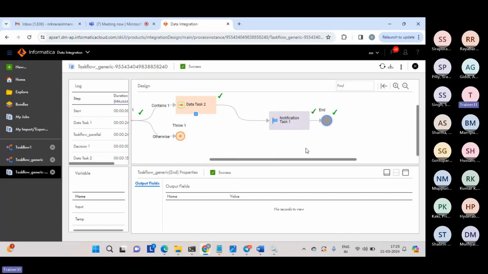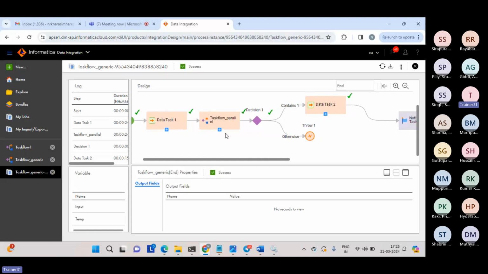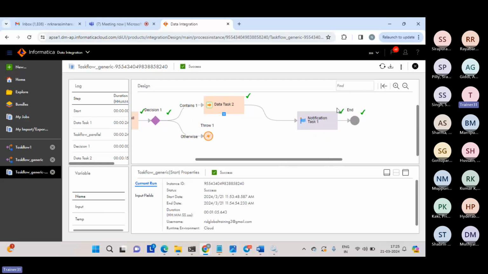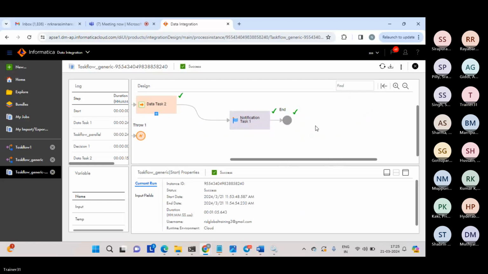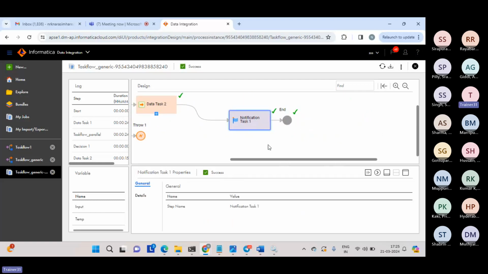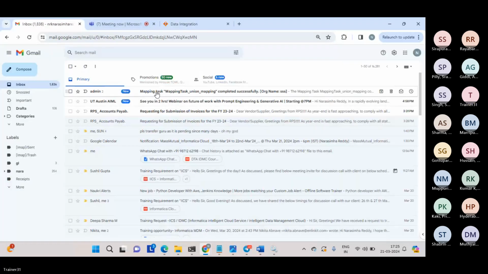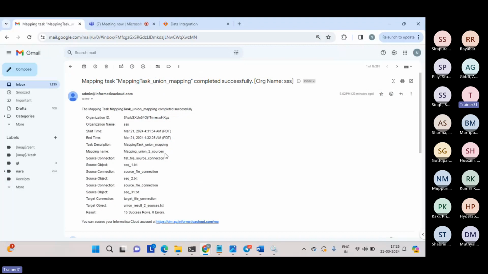So which means we talked about 1, 2, 3, 4 steps here. And task details also can be seen here. So step name is this, and details. So you can check the mail in case there is any mail. See, we got a mail here. Just now we executed, right? Notification has come here. So that's it.